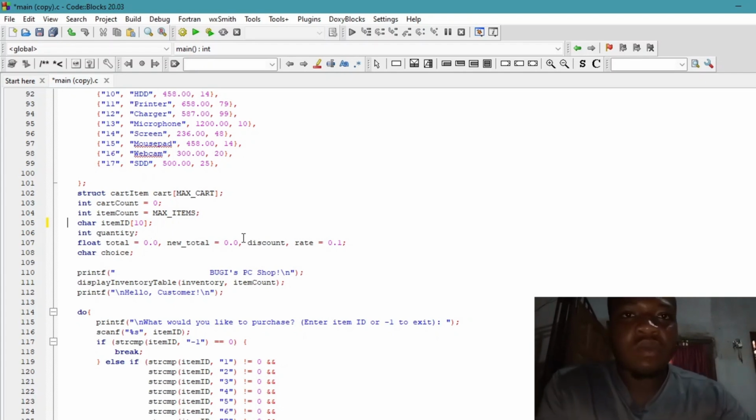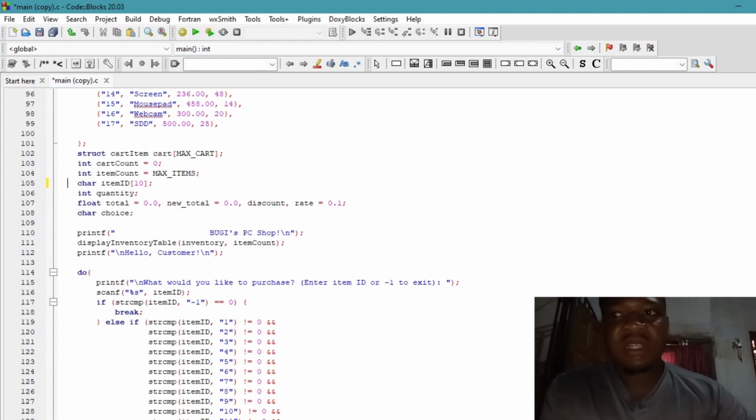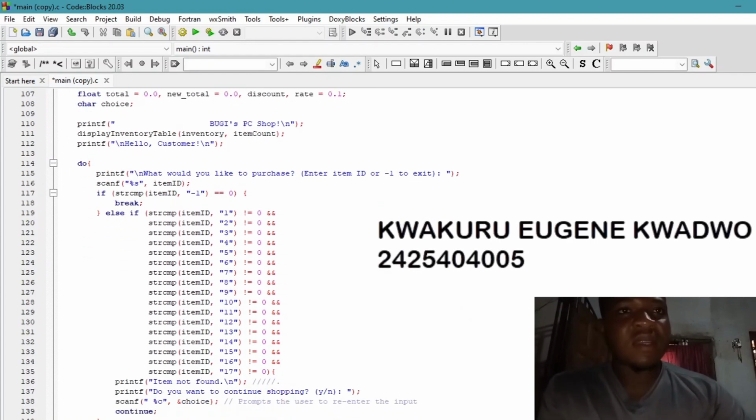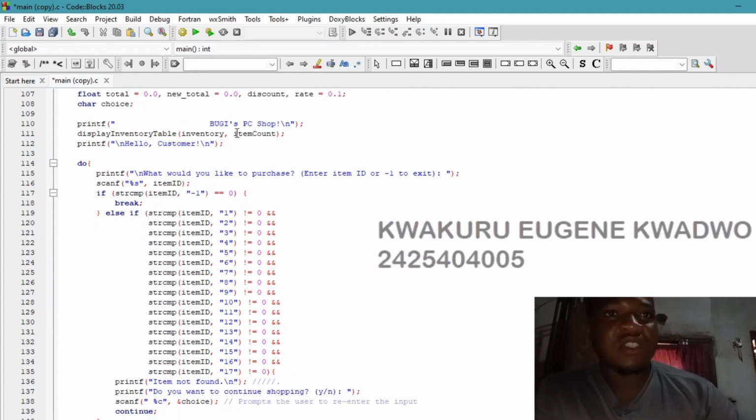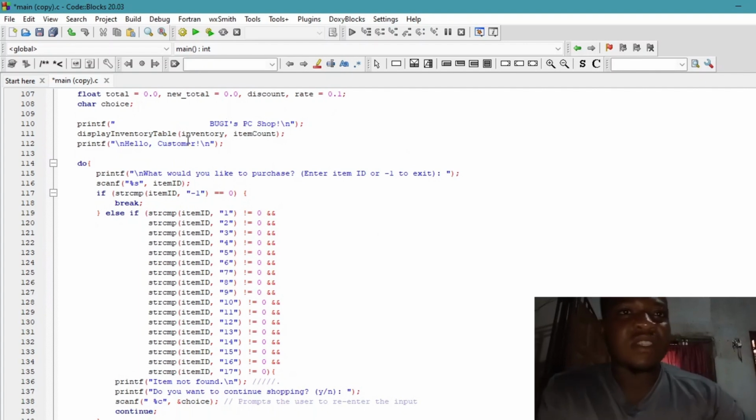The new total is what will be used for the discount rate. So the discount rate is what's going to be used to find a new total if it exceeds a certain amount, and that was 5,000 Ghana cedis, which will be discussed later in the video. And here you can see the name of the shop, Boogie PC Shop, giving a salutation, hello customer.